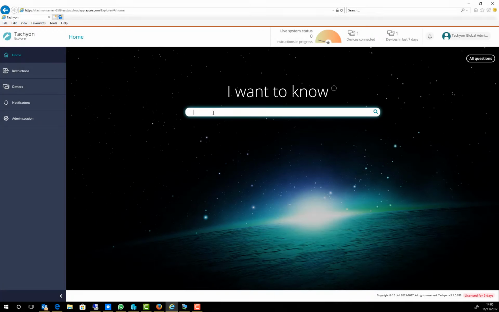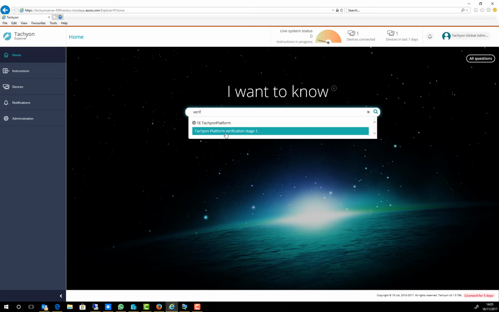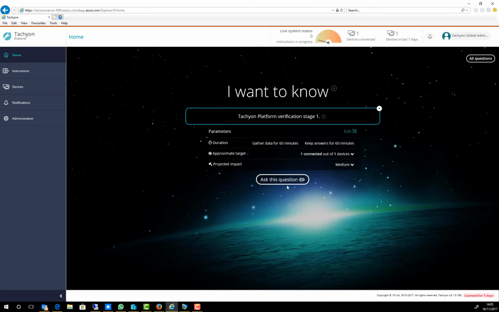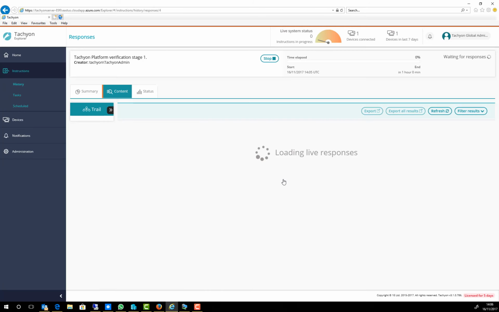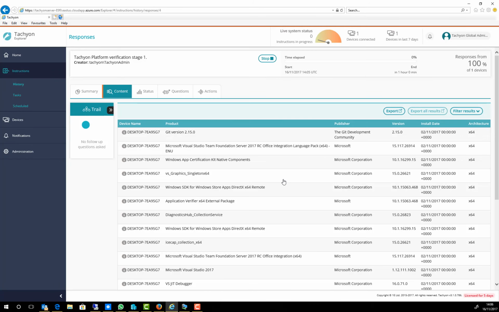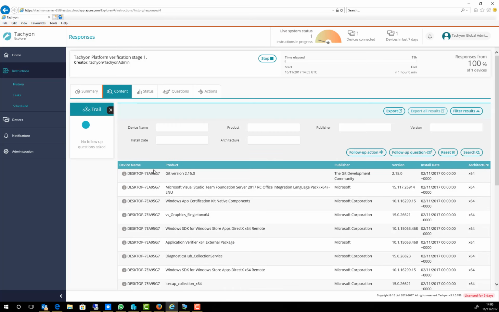So in the I want to know field, if we just start to type verify, we'll see a list of questions, one of which is Tachyon Platform Verification Stage 1. Click on Ask This Question, and that will go out and find the software installed on all of the clients. So in this case it's all the software from that one client. We'll then filter those results so that we can limit it to the device name, and then we'll run a follow-up action.